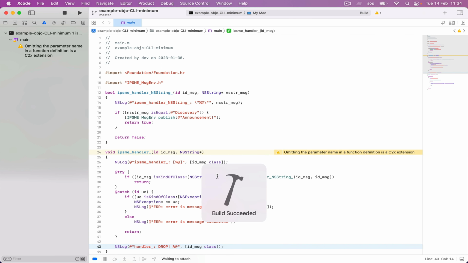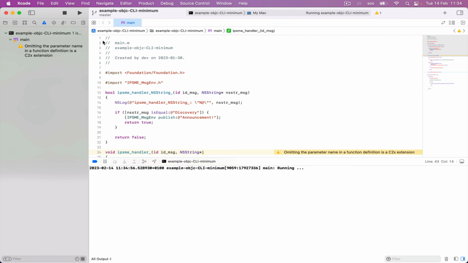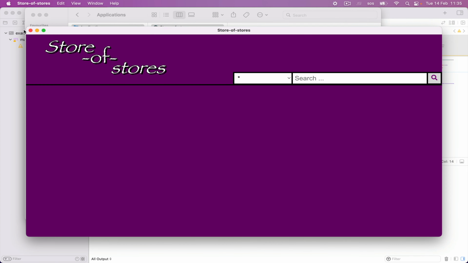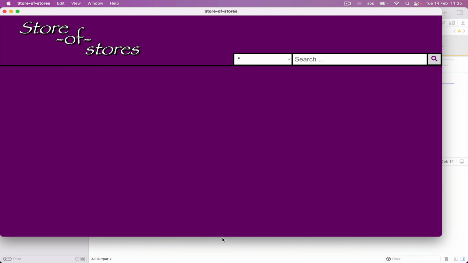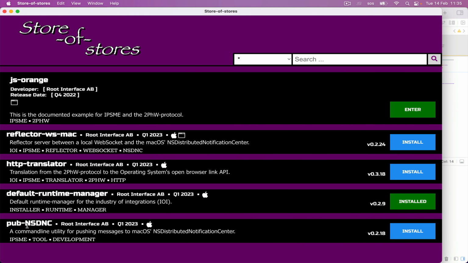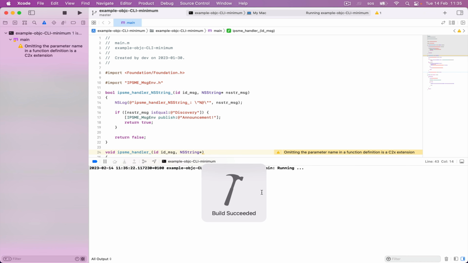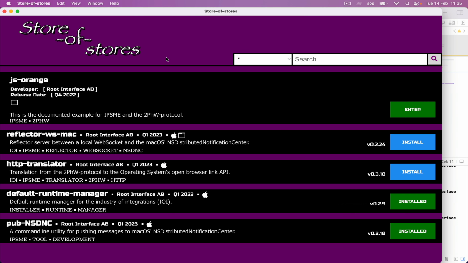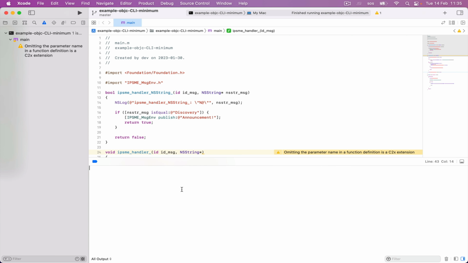So then we can go ahead and run and test our application. But to test this application, we're going to have to be able to send messages to our environment. For that, we're going to use a component that we install via the store of stores. By running the app, at the end we have the pub nsdnc application we can install. If we leave the store of stores open and then run our application, we'll see messages from the store of stores already appearing in our application. We're not going to do that. We're going to test via our component.